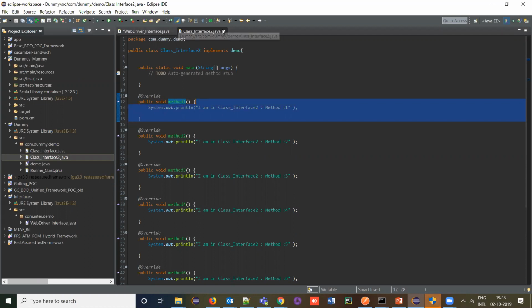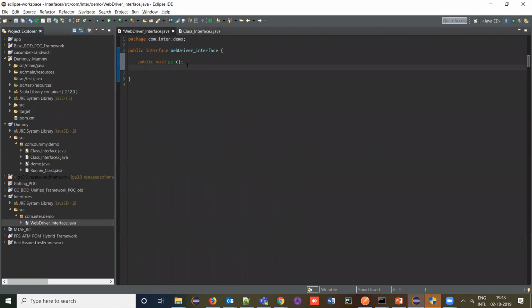But boss, when I come to this one, I'm not defining any body. I'm not defining any implementation. This is called an interface, or this method is called an abstract method. What do you mean by abstract? Not implemented. Empty methods are called abstract methods. Clear? Okay.